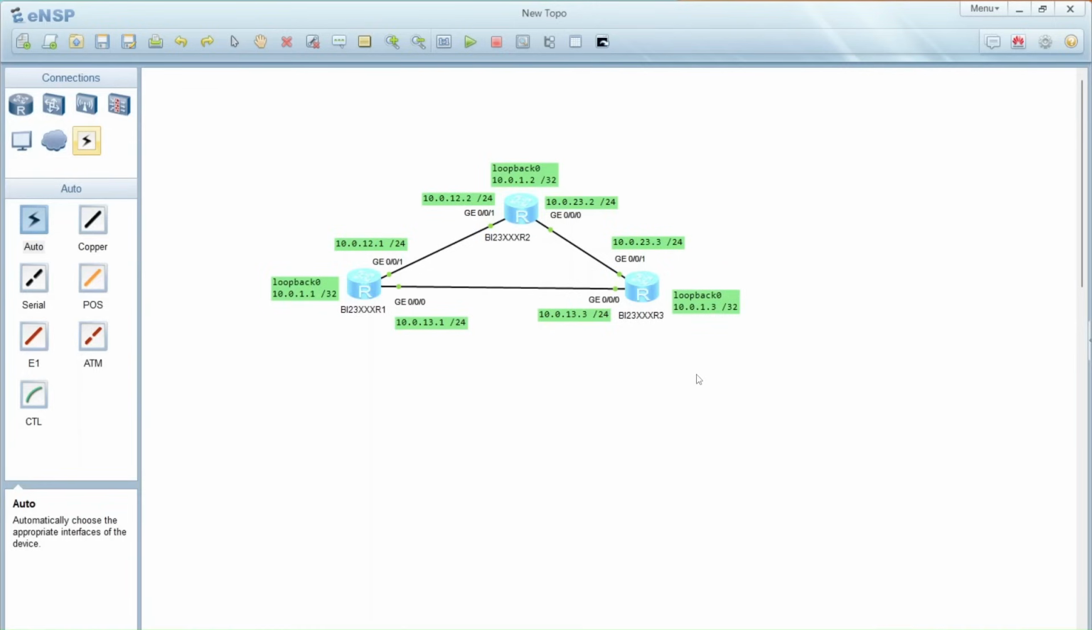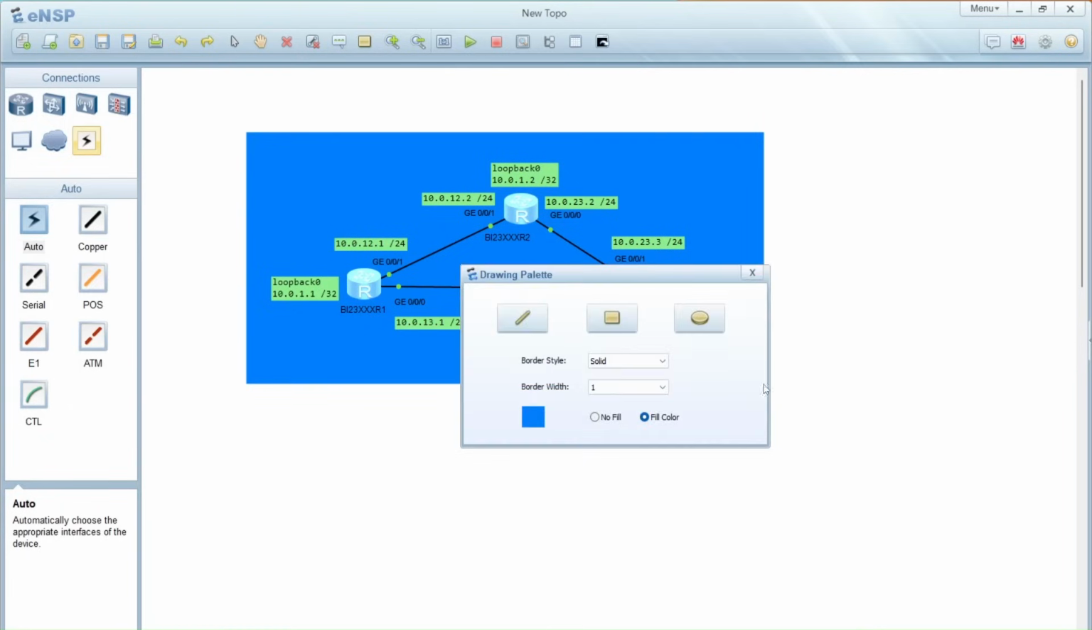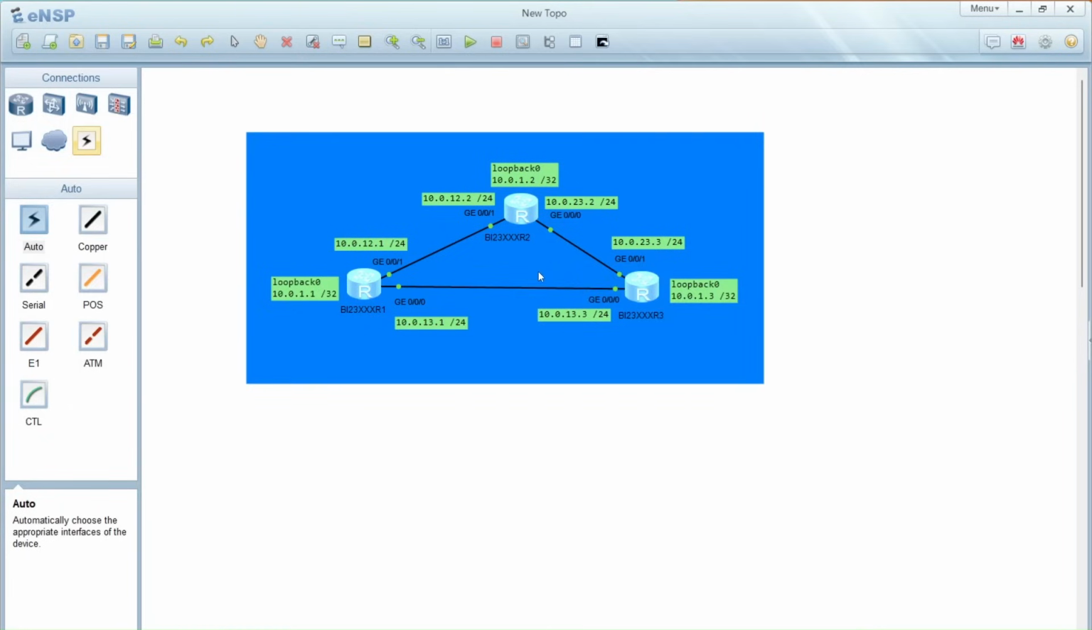Make sure you do all the labeling. Remember, in this exercise we are going to create area 0 only. We assign all these three routers into the same area. So you can put the text here.